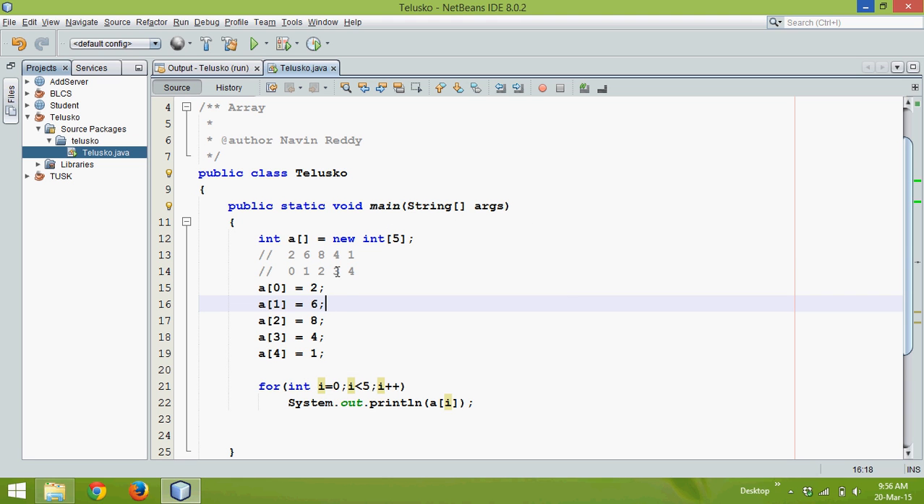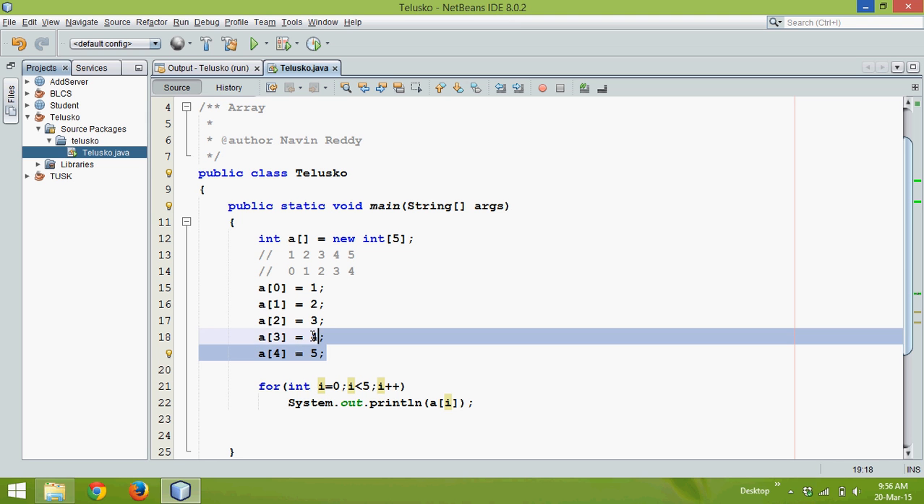So in the last part, we have seen how to use array. Now what we'll do is, instead of assigning these values 2, 6, 8, 4, 1, let me assign these values 1, 2, 3, 4, 5. Oh, I missed 3. So it's 3, 4, 5. Now, in order to save these values, it should be A of 1, A of 2, 3, and it was 4, and the value of the last element will be 5. Now, to store these values, we don't have to assign them separately.